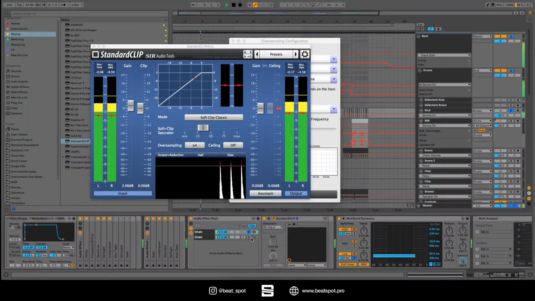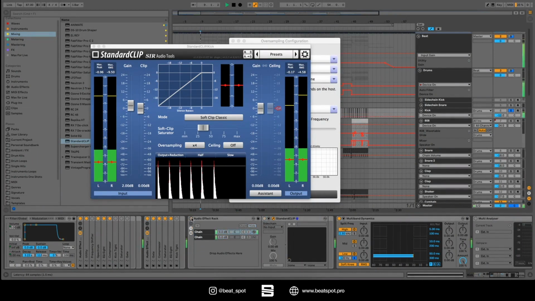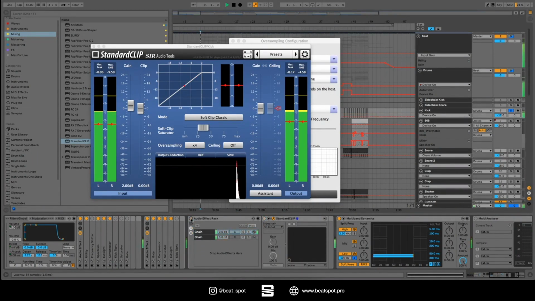Now I want you to focus on the low end, so I will solo the band from 0 Hz to 120, and let's see. Without. Okay, so you can hear how's the difference. With Standardclip is definitely hitting harder. So now let's go to the 808.